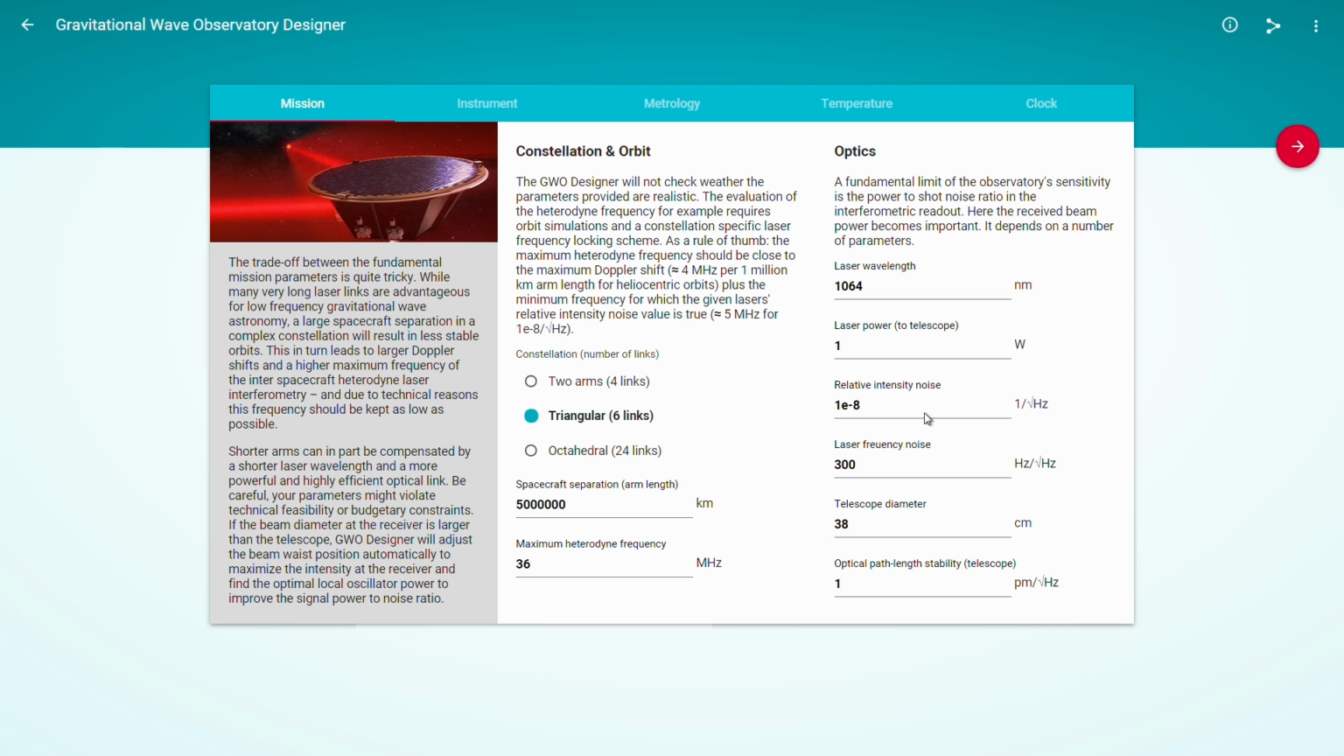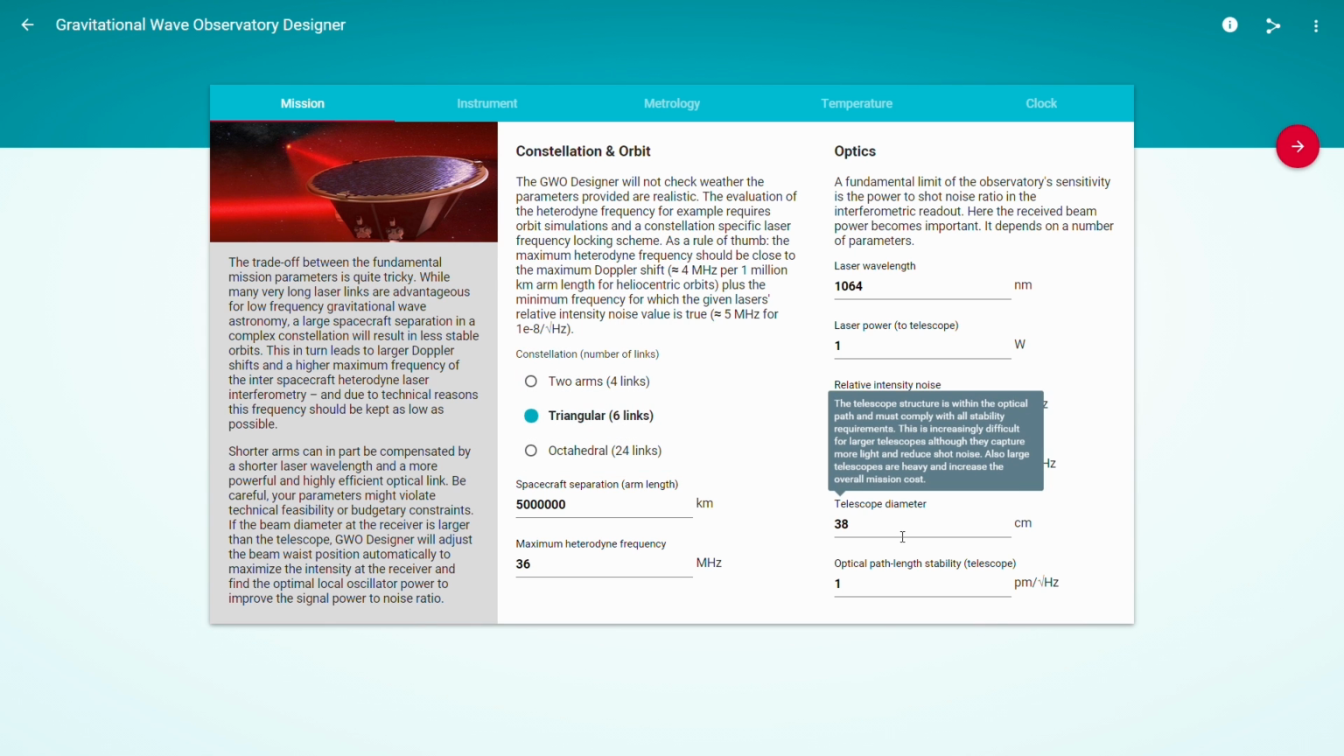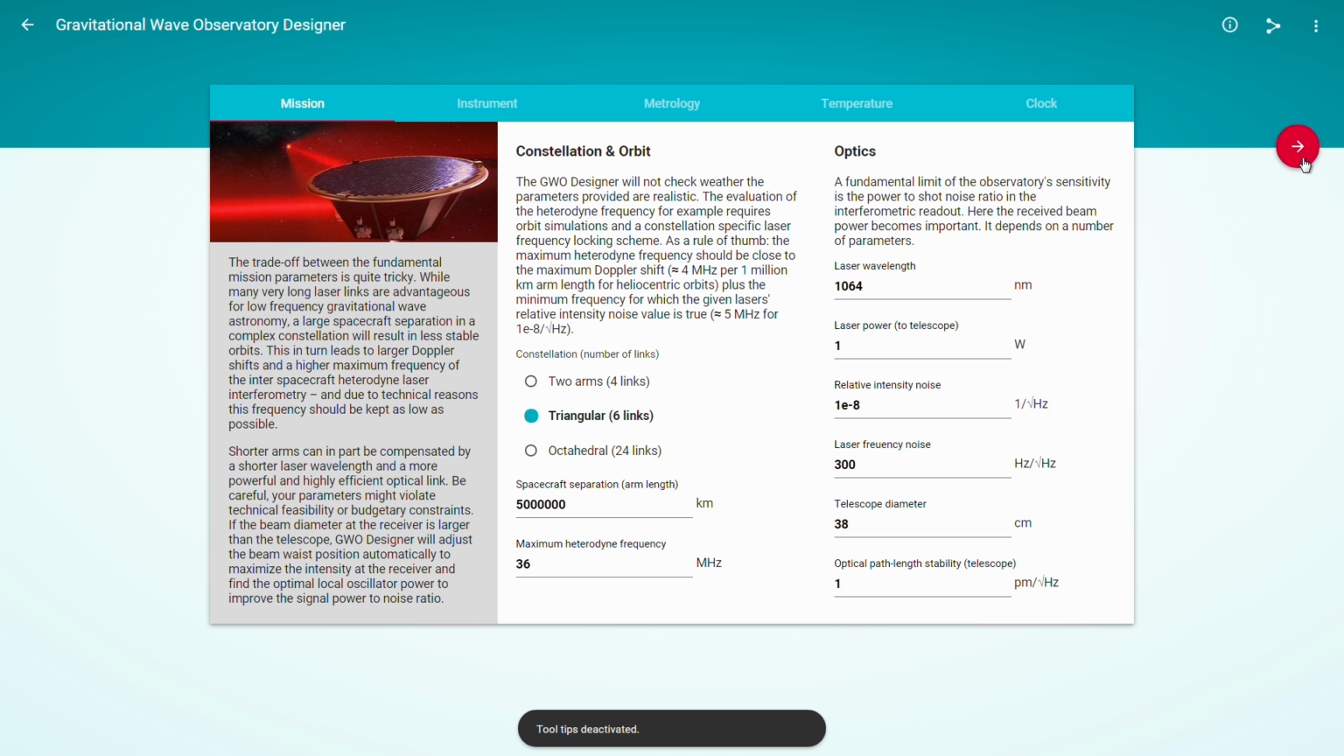On the same page you can provide details for the laser systems and optical telescopes. If you need help with a certain parameter, you can always switch on the tooltips in the action bar. Pictures, explanations, or standard values will then be shown when you hover over a parameter. The floating action button will bring you to the next pages.